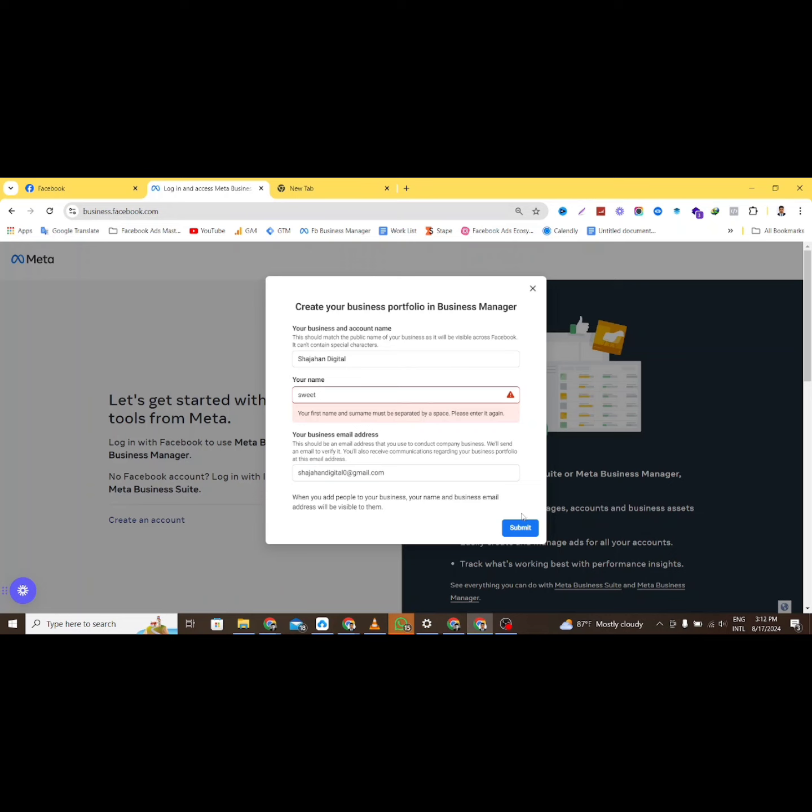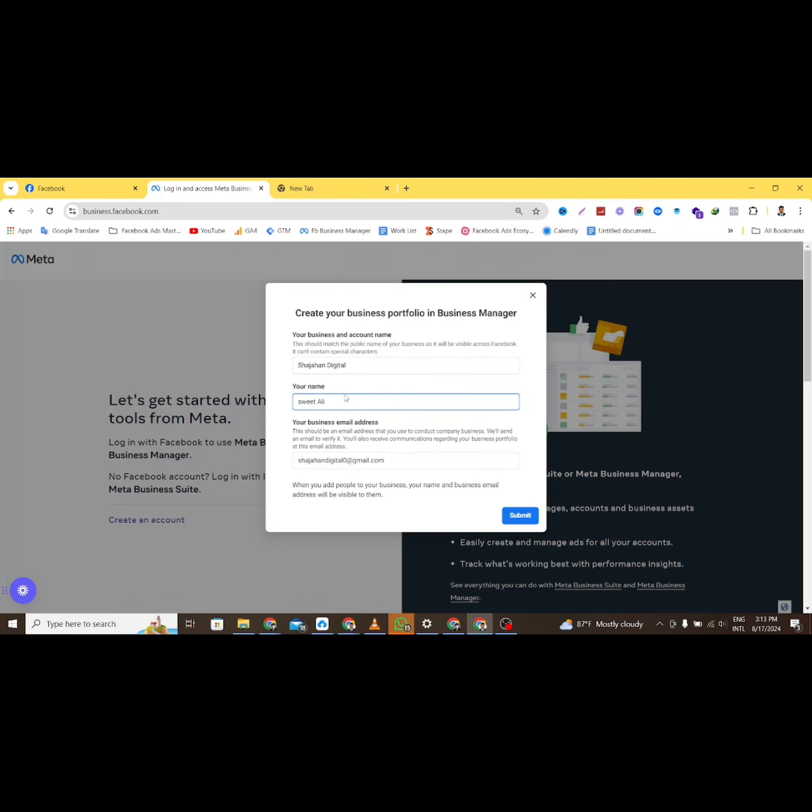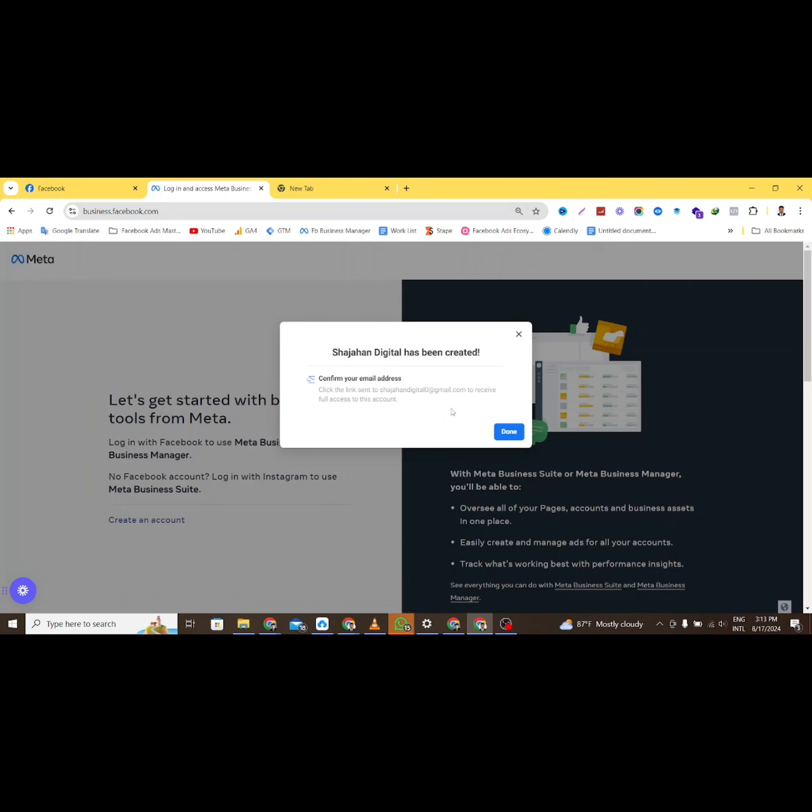Later if you submit, then it does not take the submit, because the name you have given must be a two-word name. Okay, a single word name is not supported, so I will provide a two-word name, then I will submit. When I complete my submit, then you will get an email confirmation.